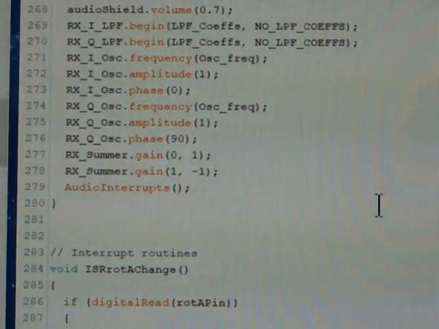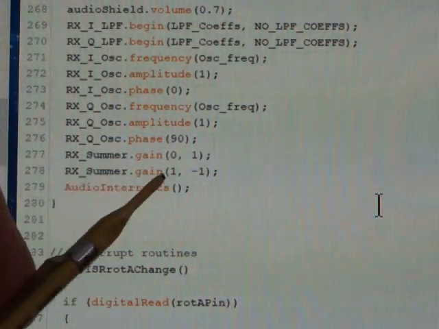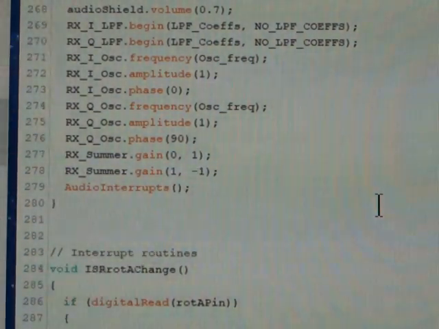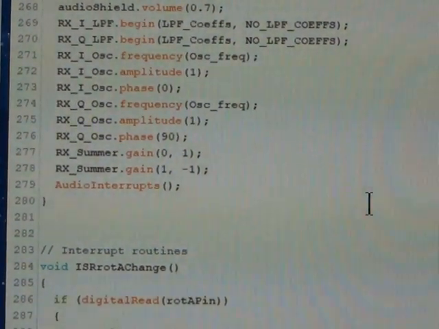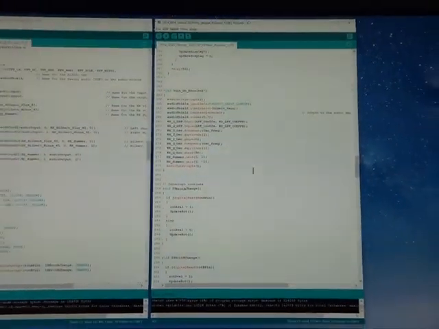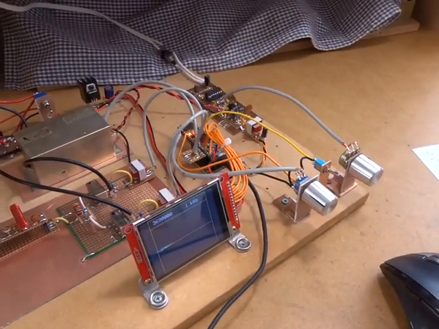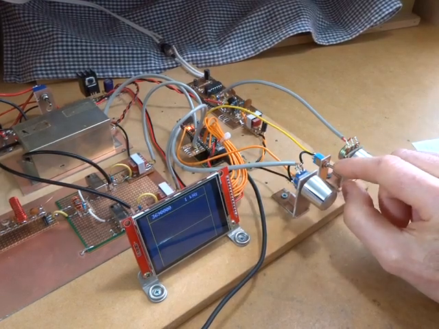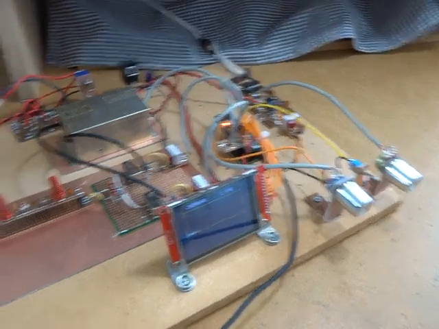If I was to recover the upper sideband for both, then I would change that second line there to be 1, 1. In other words, both would be added together as opposed to subtracted, which is nice and easy to do in software. I've already got the switch wired in, and it's just a matter of reading that switch, and then in software changing that second line for the gain of that particular receiver.